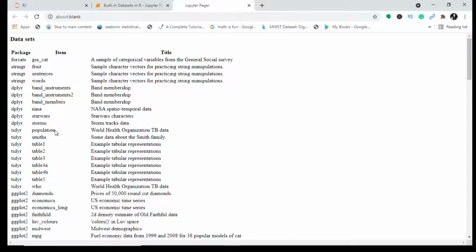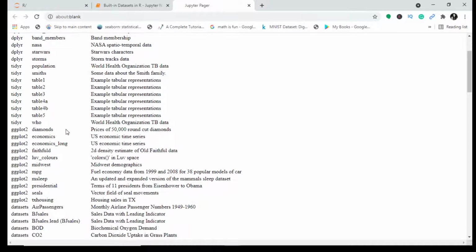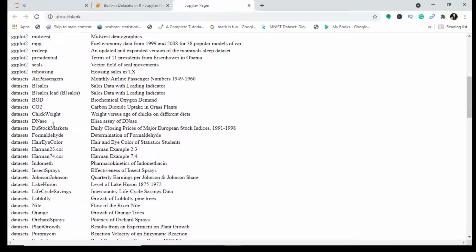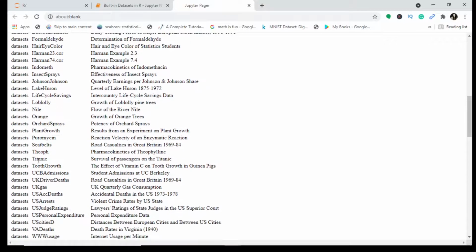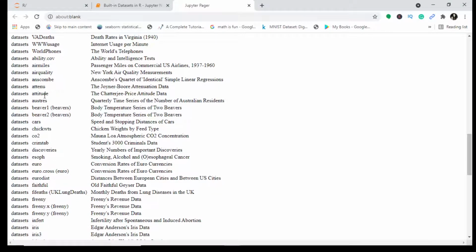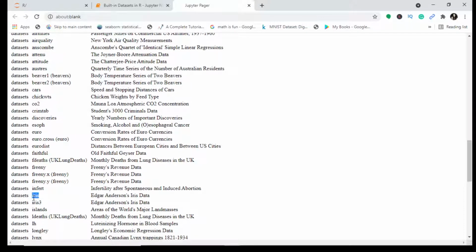Another data set which you can work with, there are famous data sets, like you can see here, diamonds, for ggplot. So if you want to see visualization in R, you can choose these data sets. We will be working with these data sets in the coming tutorials also. I will just show you some good data sets, like here you've got Titanic, and you've also got Iris.